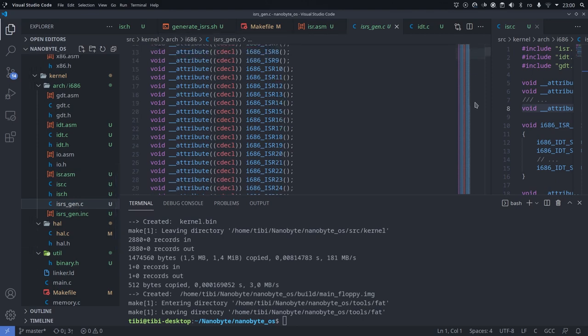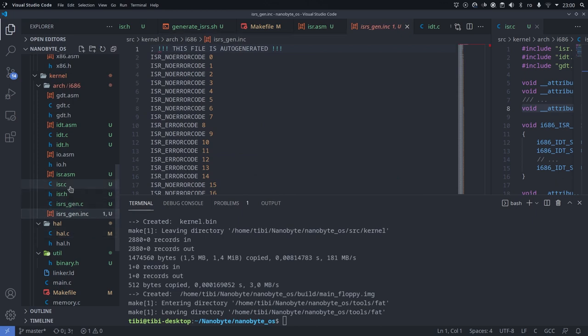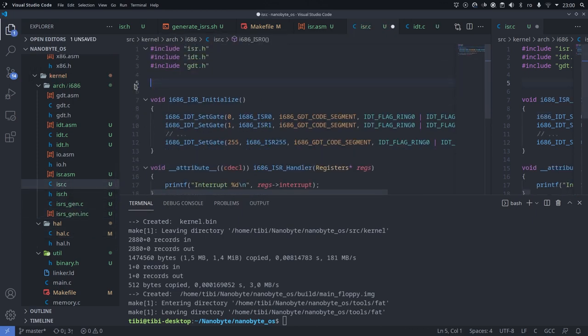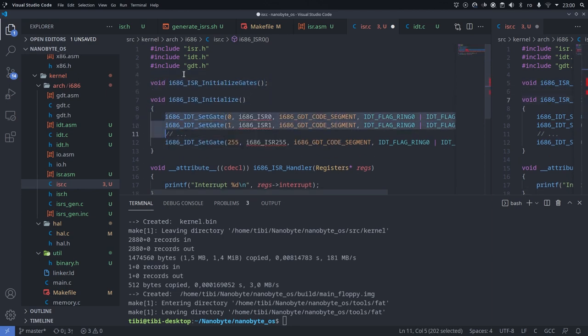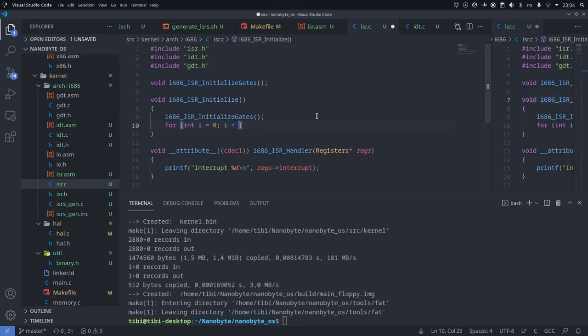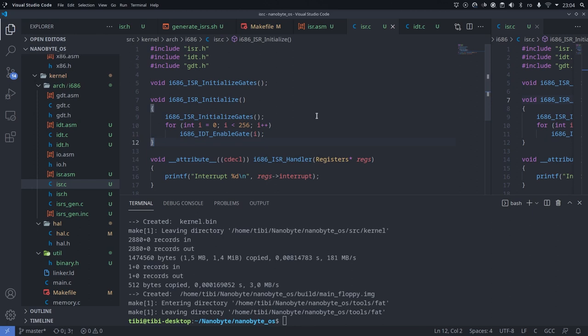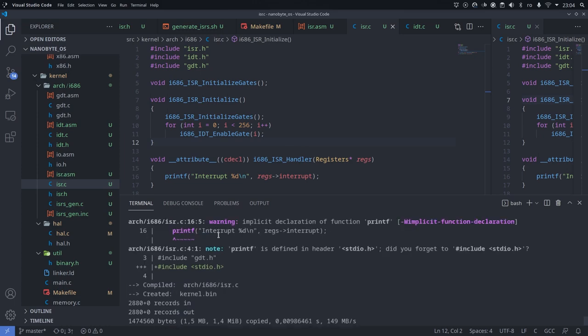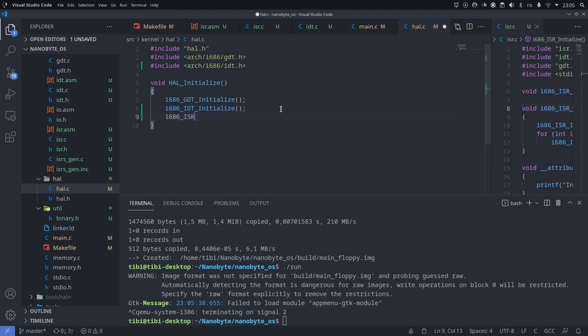Another thing that we haven't done is to call this isr_initializeGates function from isr_initialize. After calling this function, we will also need to go over each of the 256 entries and enable them, because we haven't set the present flag. And of course, we also have to call isr_initialize from hell.c.